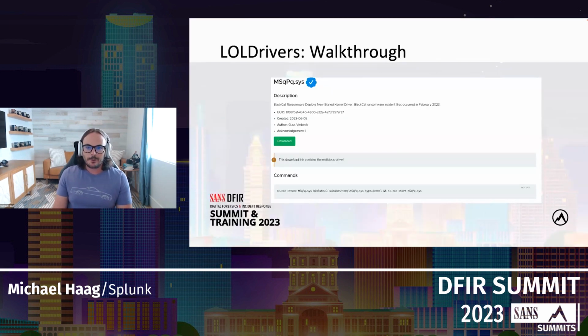So the quick walkthrough: if you go to loldrivers.io and you click on a driver, what are you going to see, right? We have the driver name at the top, and that can obviously be anything depending upon how the adversary named it or how a vulnerable driver was written and saved. Potentially it might be the original file name. It just depends on how we imported it and brought it in. And so we have a description. Every driver has a unique UID, the created date and all that.